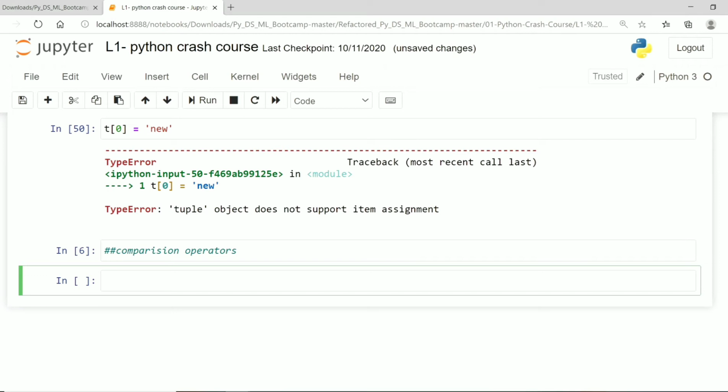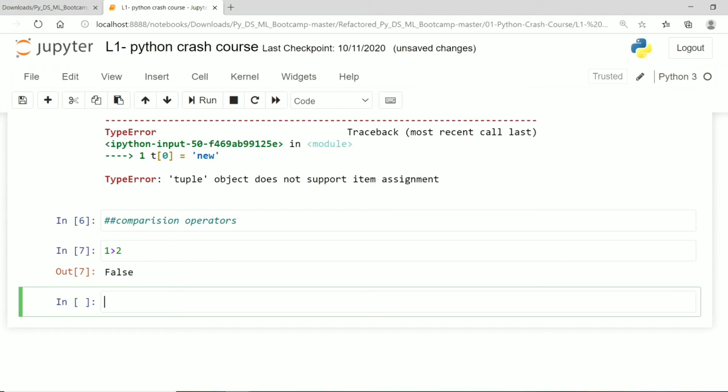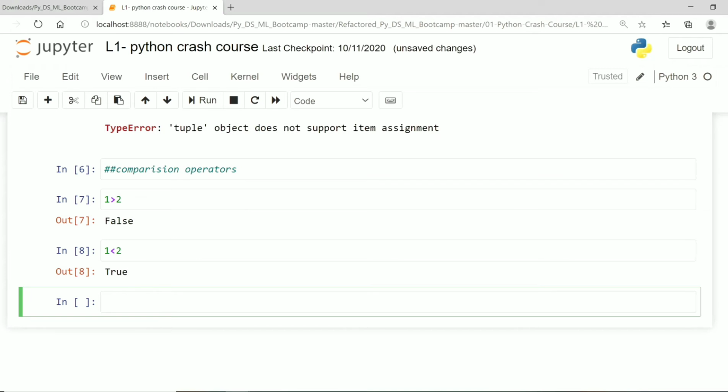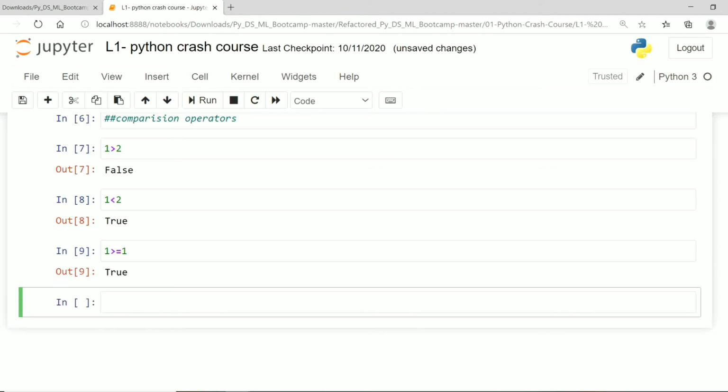For operators we have greater than, less than, greater than or equal to, less than or equal to. If you want to perform a comparison between numbers, say whether 1 is greater than 2, and you execute it, the statement will be false. Again, if we execute 1 is less than 2, then it is true. Similarly, 1 is greater than or equal to 1 will output true. These are the different types of operators we have.